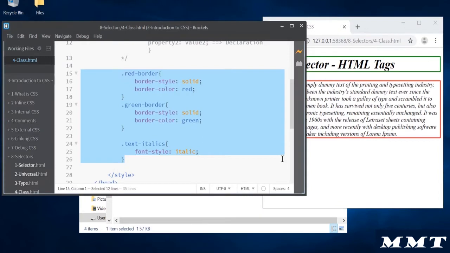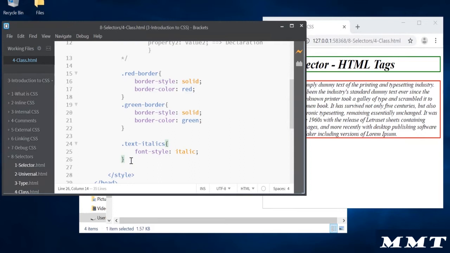Class selectors are one of the important selectors that you will work with a lot in CSS, and you will find yourself most of the time creating class selectors and applying them onto the HTML. So make sure you work through this class selector and understand how it works.